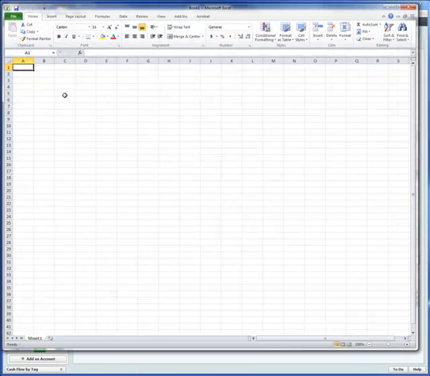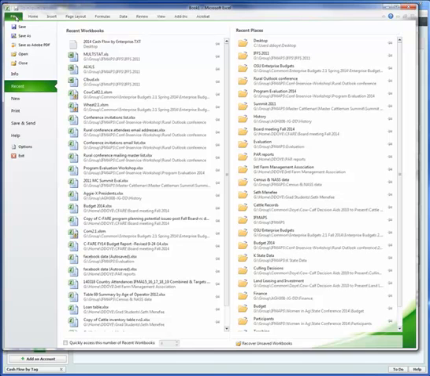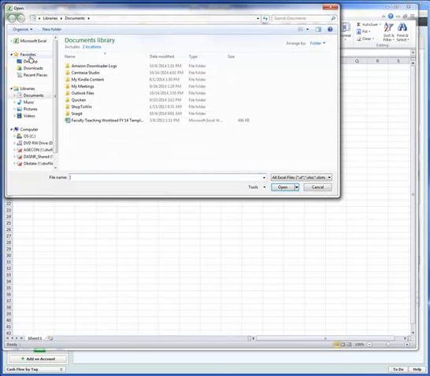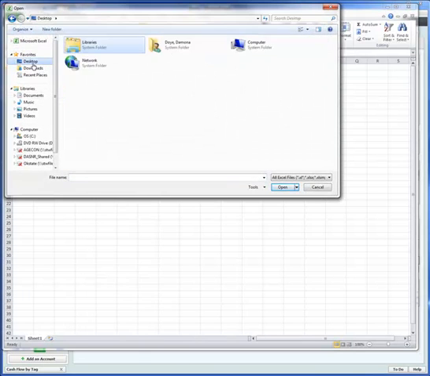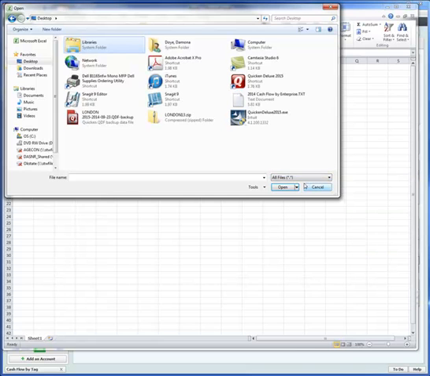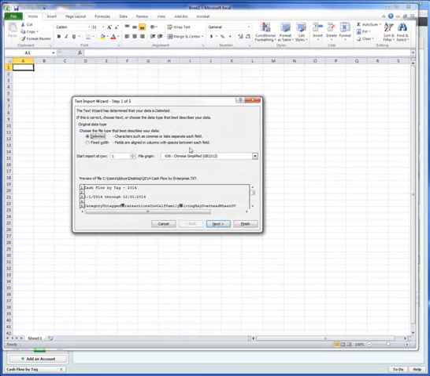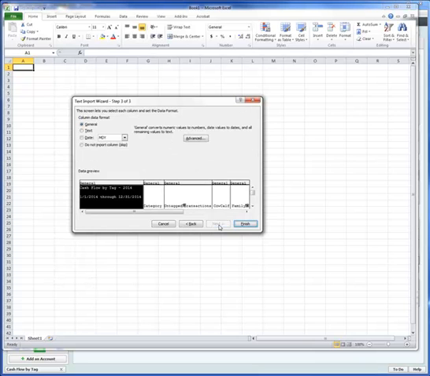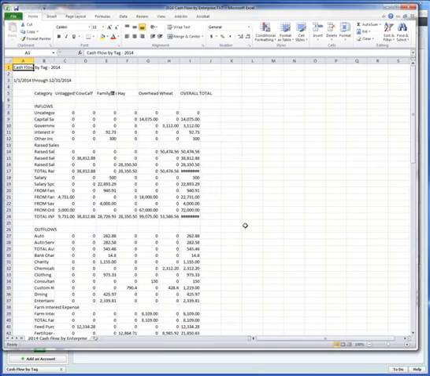So we click on Excel, we click on File, we click on Open, and Desktop. And I don't immediately find it because I've got to change this from all Excel files to all files because it's initially in a text delimited format. So we're going to choose our 2014 text file. We want it to go automatically through the conversion process. So we click on Next, and then Finish.